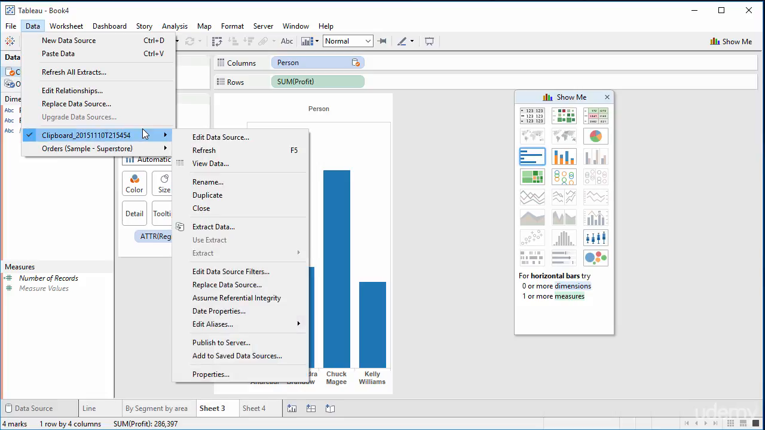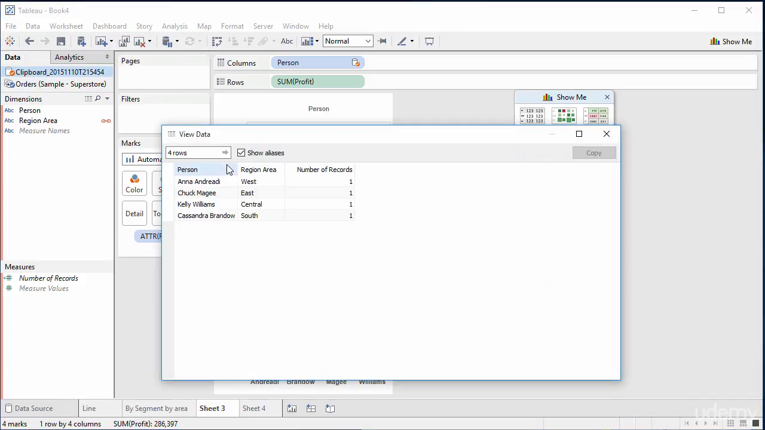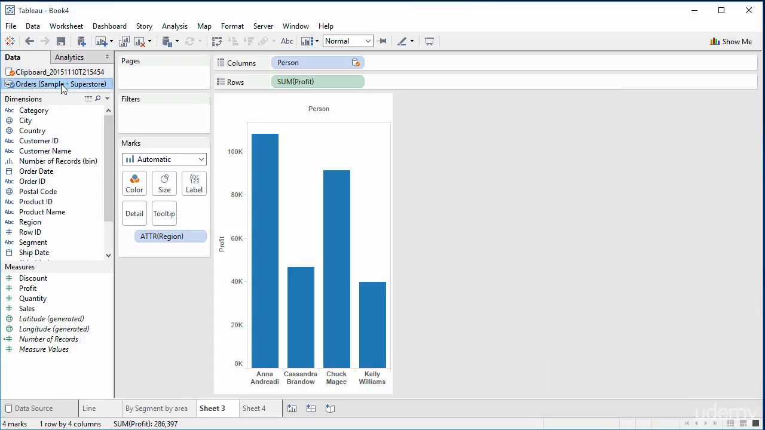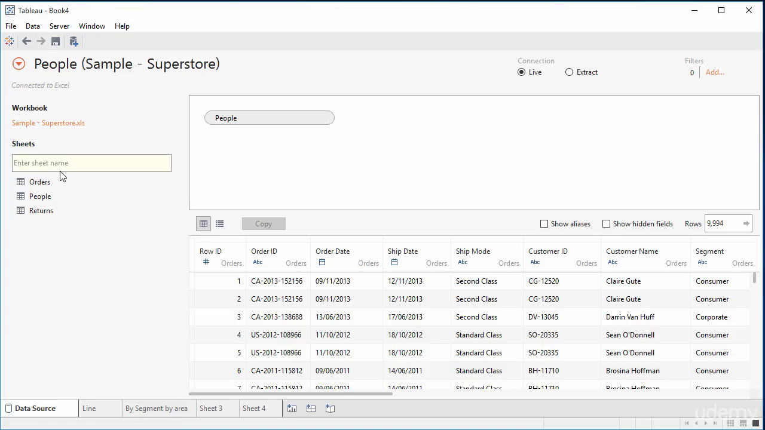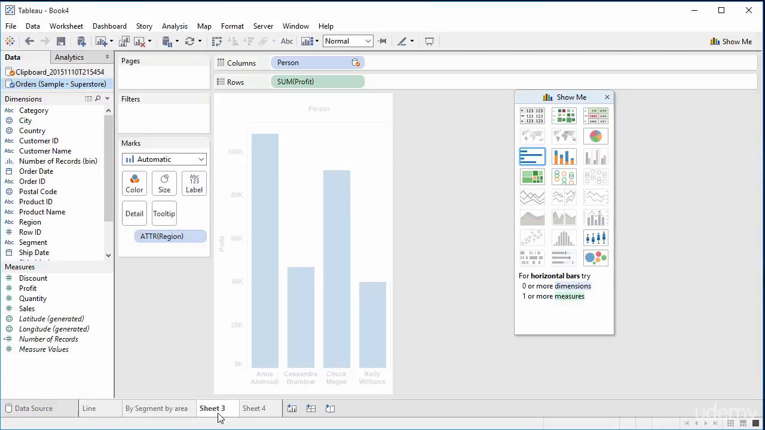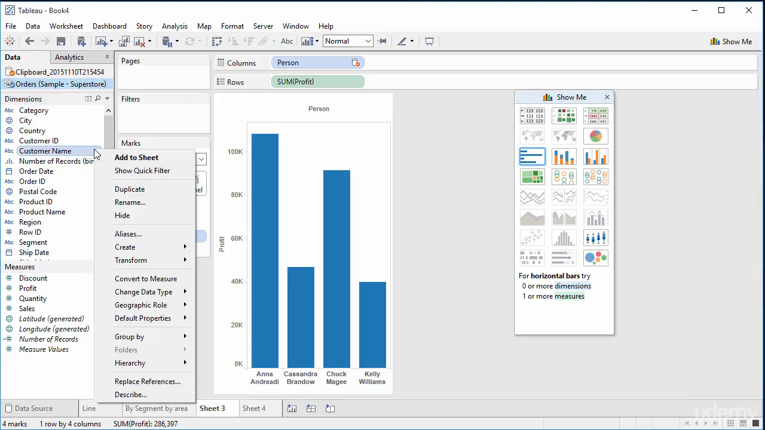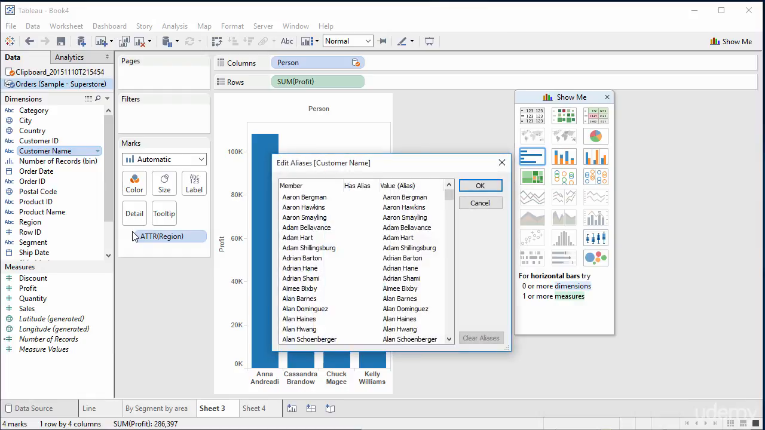You can view the data by going to data and the particular source and clicking on view data. So for instance, let's say we were back in orders and I've accidentally double clicked that, but you can see that takes us back to our data as well by double clicking just there. But let's say I wanted to know all of the customer names. I can click aliases and that will give me all of the customer names.